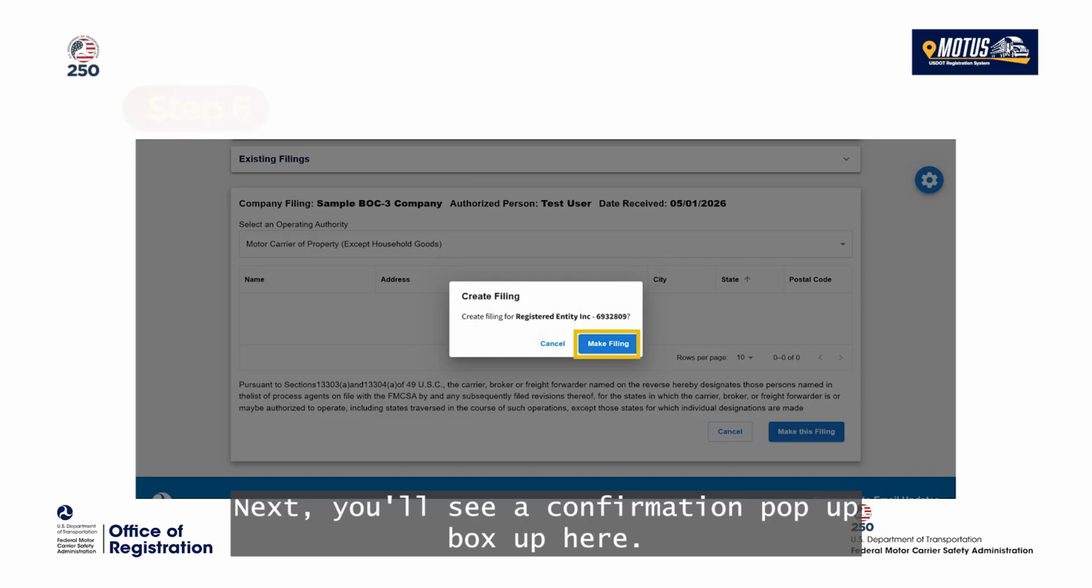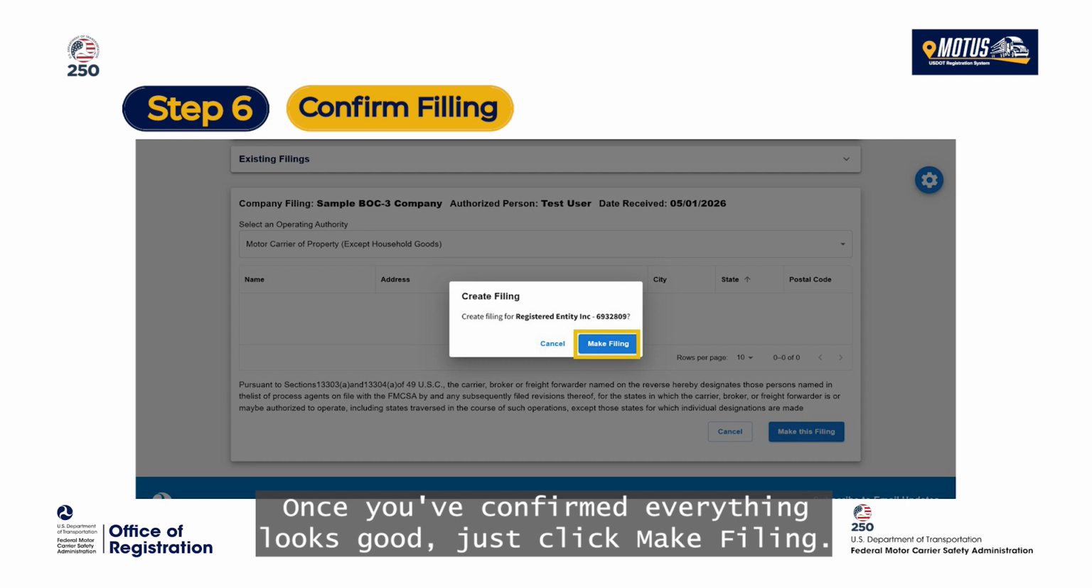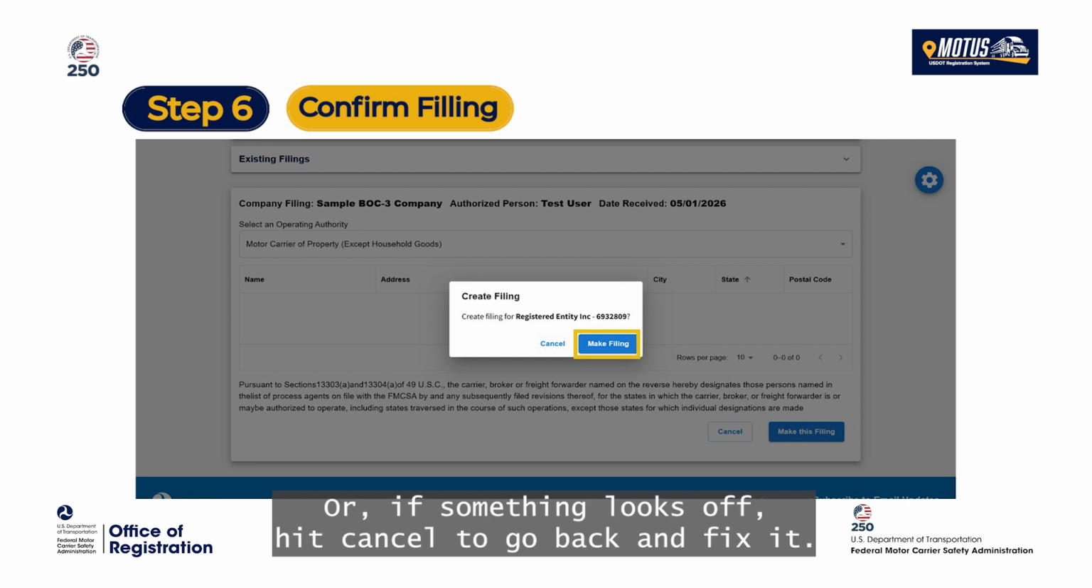Next, you'll see a confirmation pop-up box appear. This is your last chance to verify you're making the filing for the right entity. Once you've confirmed everything looks good, just click Make Filing. Or if something looks off, hit Cancel to go back and fix it.